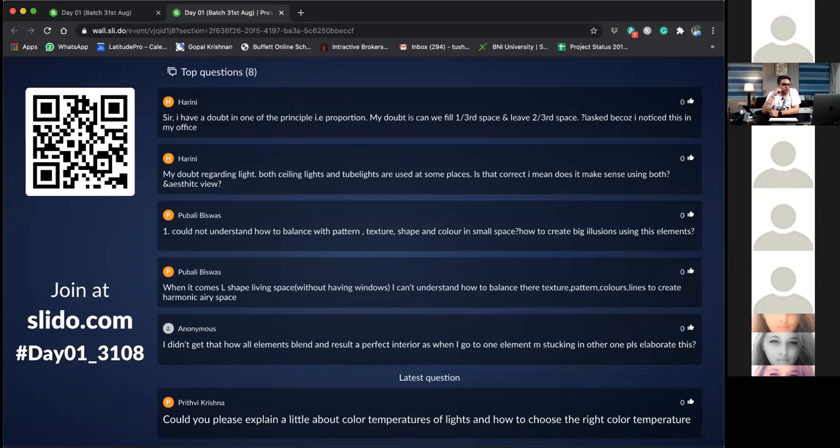One more question from Biswas says, when it comes to an L-shaped living space without windows, oh my God, okay, I can understand how to balance, but I can't understand how to balance texture, pattern, color, lines to create harmony in the space. So this was everything you cannot use everywhere. Don't go ahead and put everything, like texture, pattern, color, lines, and then you want to create harmony. You need to understand that harmony is something like a single tone kind of interior, right?